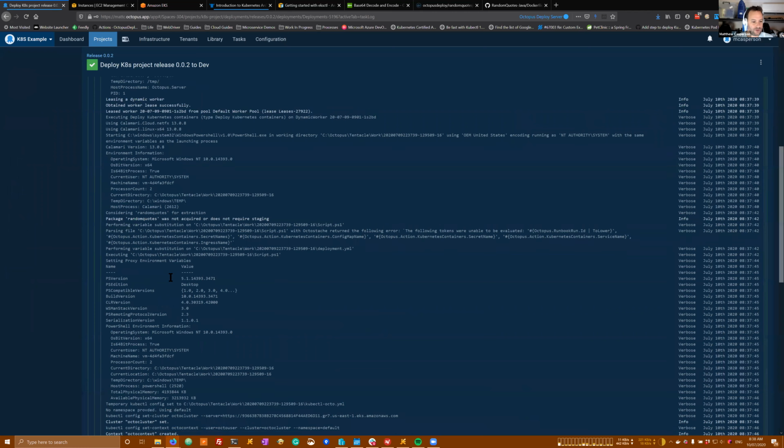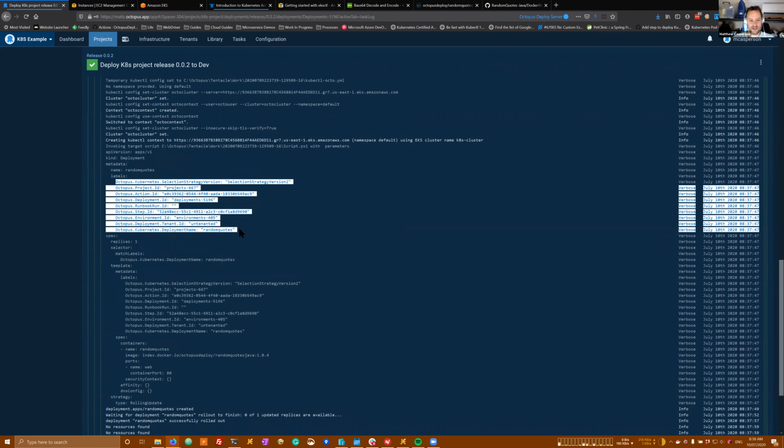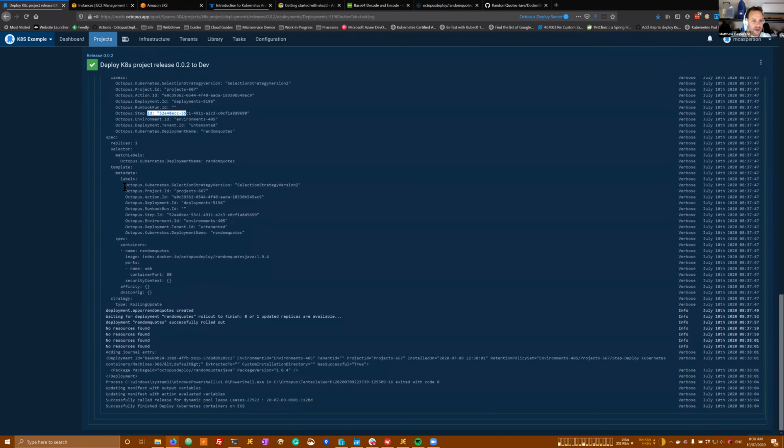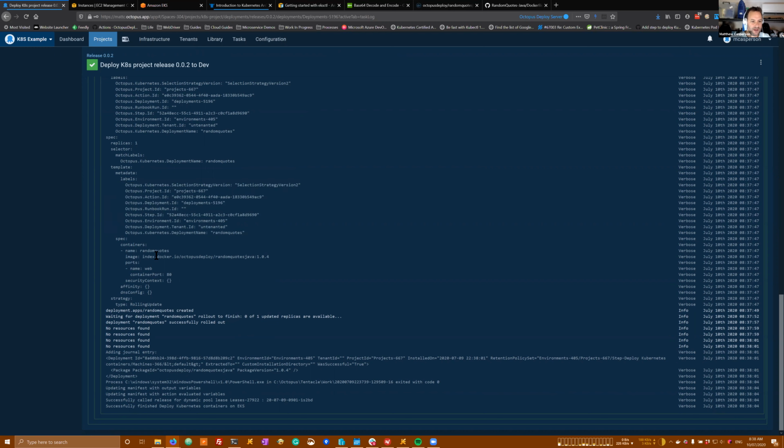And if we look into verbose logs, we can actually again see the YAML that's created. So all these labels are ways that Octopus identifies deployments. This is useful for us if we need to match resources because we know the project and the action and the deployment, even down to the step. We know how this particular deployment or resource came about. And again, those labels get applied to the pods that this deployment creates. And this is the container image that we specified. So that's random quotes in the tag of 104, and that's the port that we exposed.